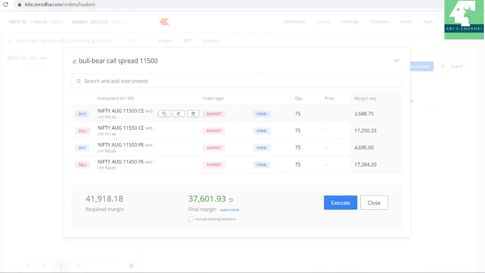So now you just re-ensure that the positions that you created are correct. 11,500 call, you bought 75 quantities, you sold 11,550 call, 75 quantities. At the same time you added the put in the same way. 11,500 put you have added, 11,450 put you have sold. So now if you click the execute button, this order will get executed automatically.